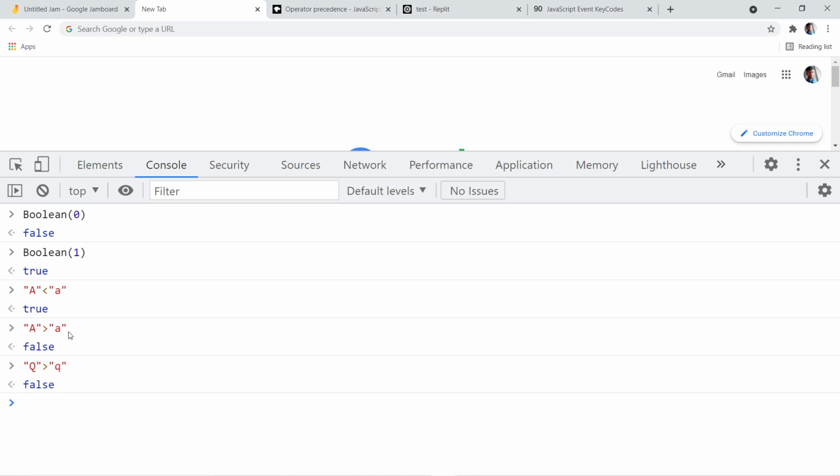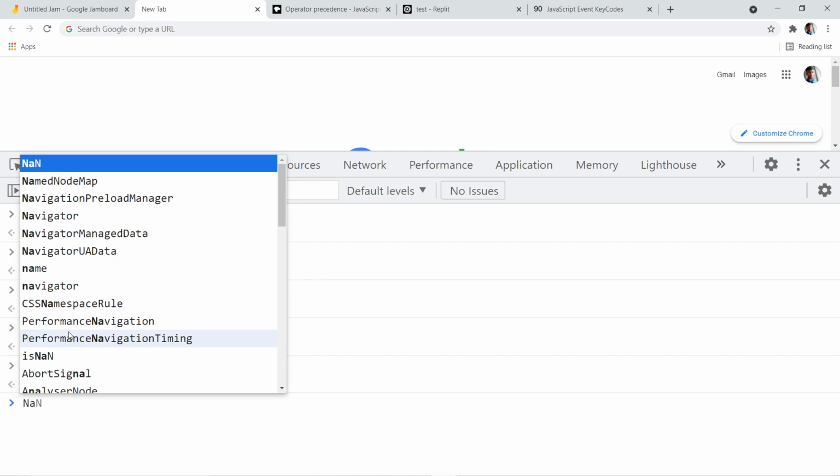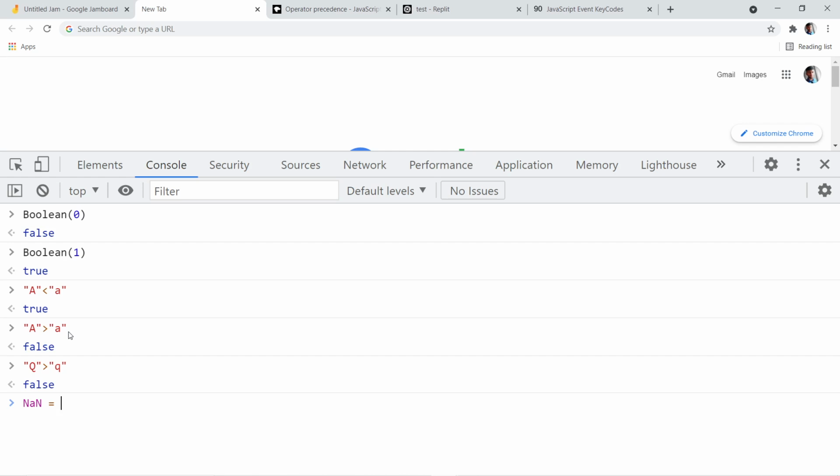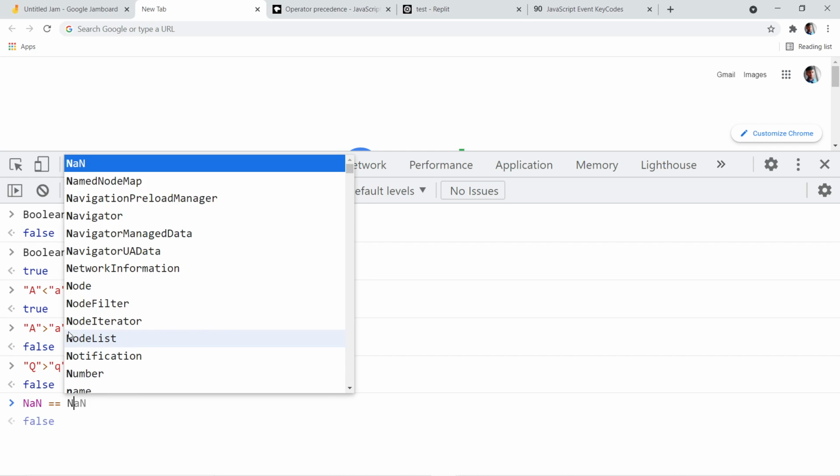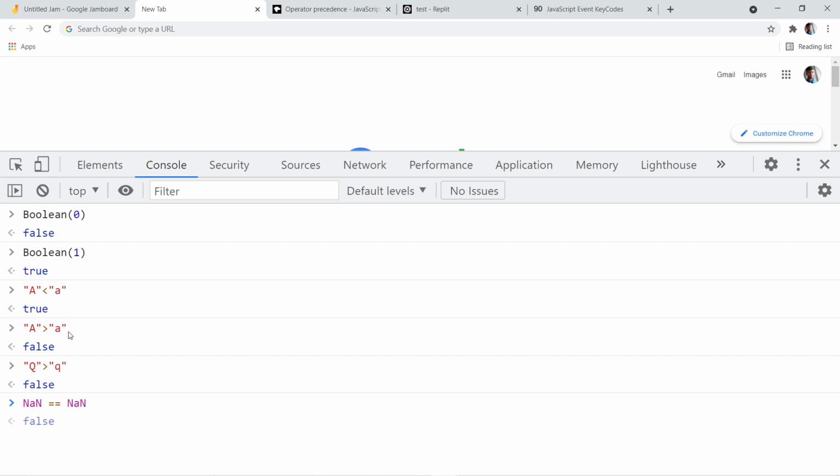Another thing is if we try to equate not a number to not a number, if we compare them, it gives us false. NaN, not a number, is basically used for any operation that does not make sense in JavaScript, like multiplying a string with a number. That does not make sense. So basically, NaN will not be equal to any other number or any other thing in JavaScript.